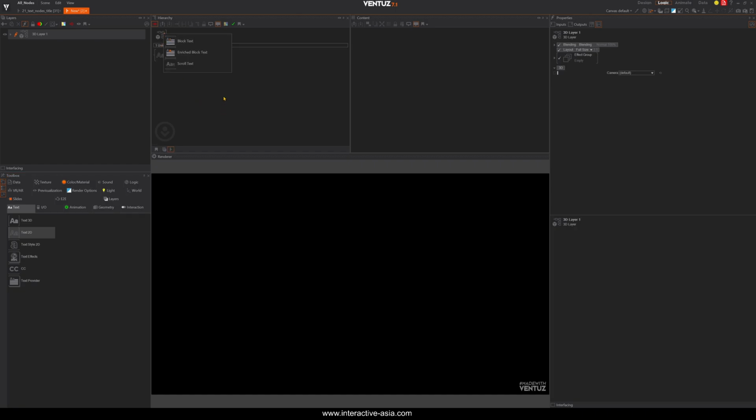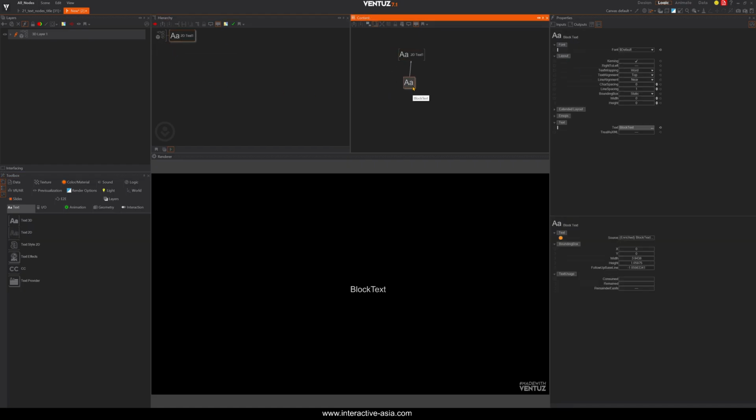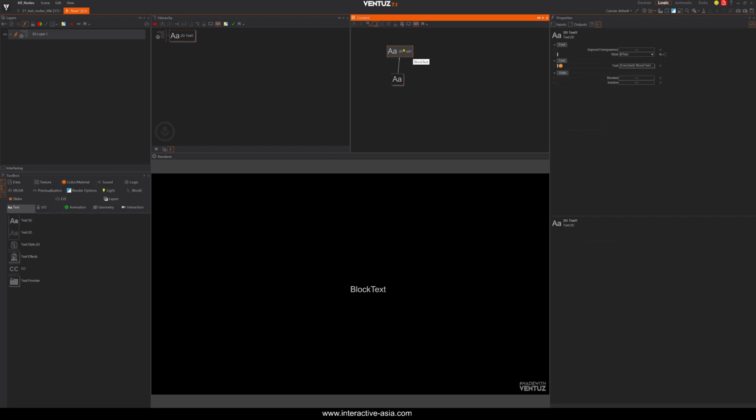Once we do that, a little drop down will open where Ventuz wants to know what kind of text provider we want to use. We have the choice between block text, rich block text and scroll text. We will simply start with block text. Once we do that, we can see we have two nodes in that content editor. That's the text node, and here we have a block text node. We will start with the block text node because this is basically the node where you type in text and where you can change your fonts and things like that.